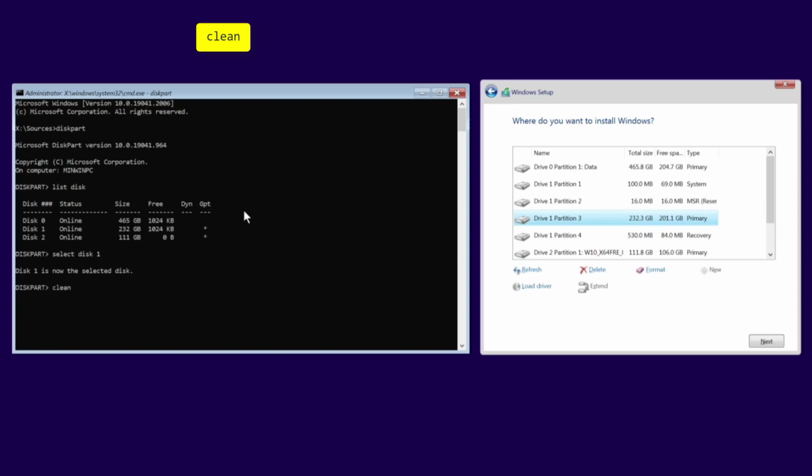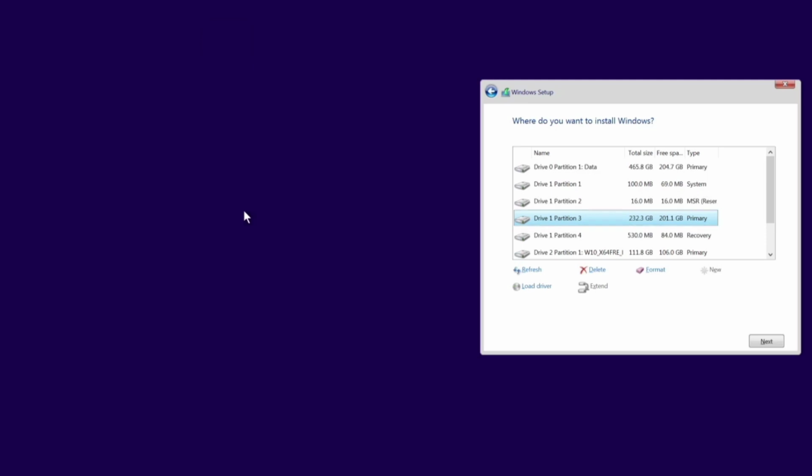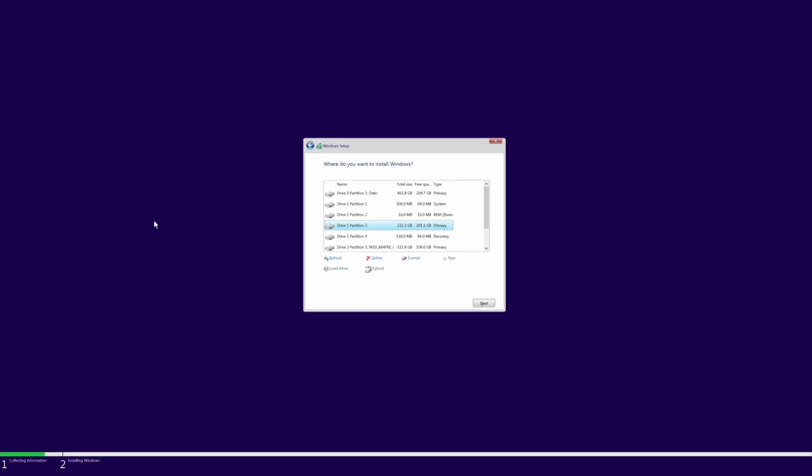After that, type the following command. Now it's done. Click on refresh. And you can see the unallocated space. Basically, this will be my C drive. Now select the drive and click on new. And this will automatically create the partition.